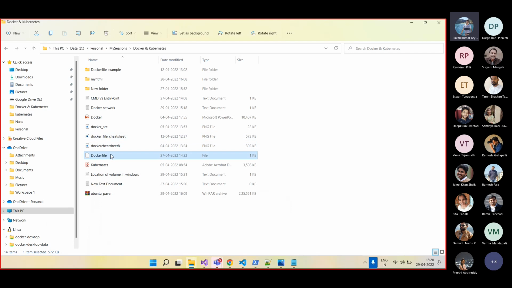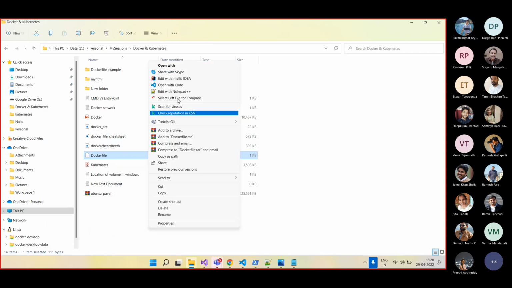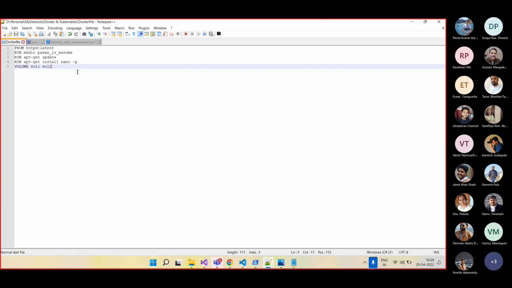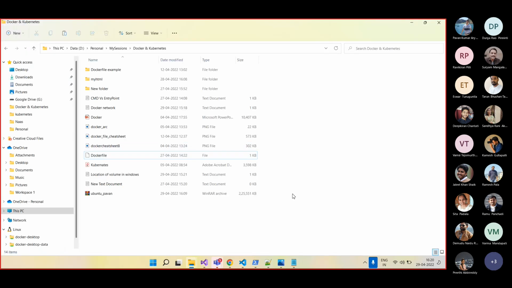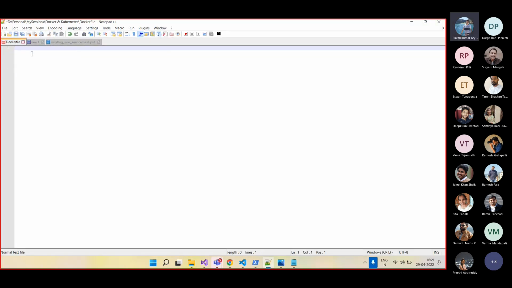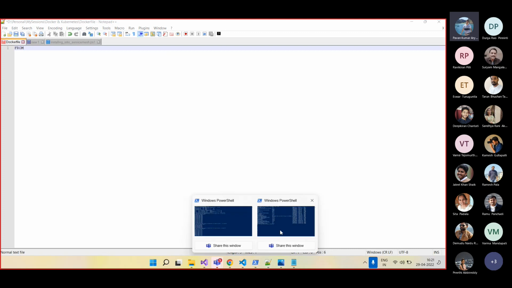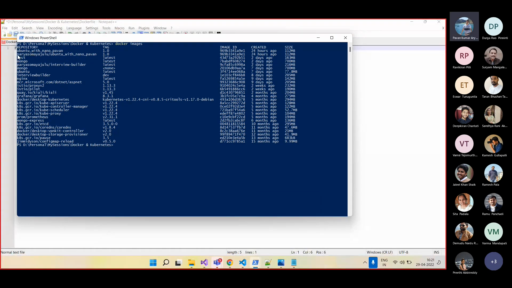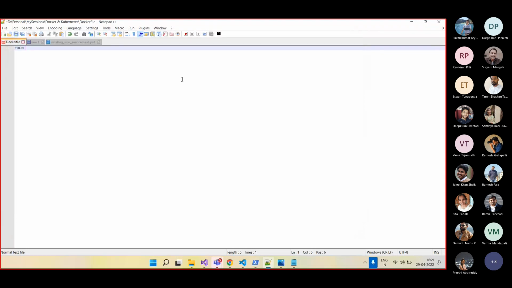I wanted to edit this. So I'm taking this from which image I want to take as a base. I want to take this as a base image. So I'm taking this as my base image and the tag is 1.0.